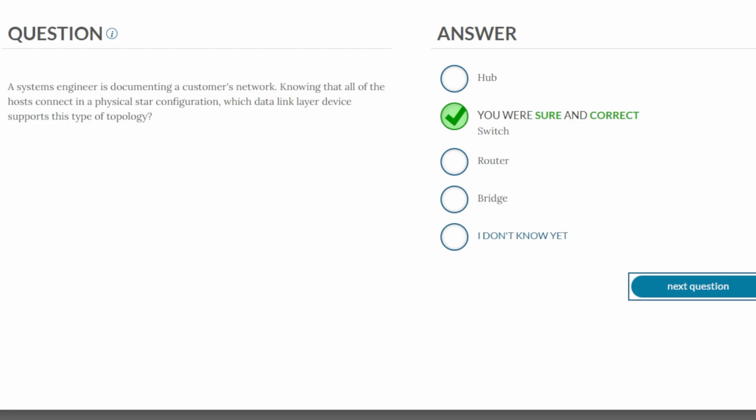Why the other answers are incorrect. Hub. A hub also creates a star-like physical topology, but it does not operate at the data link layer intelligently. Hubs broadcast all traffic to every port, creating lots of unnecessary collisions. Switches replaced hubs because they are smarter and more efficient.